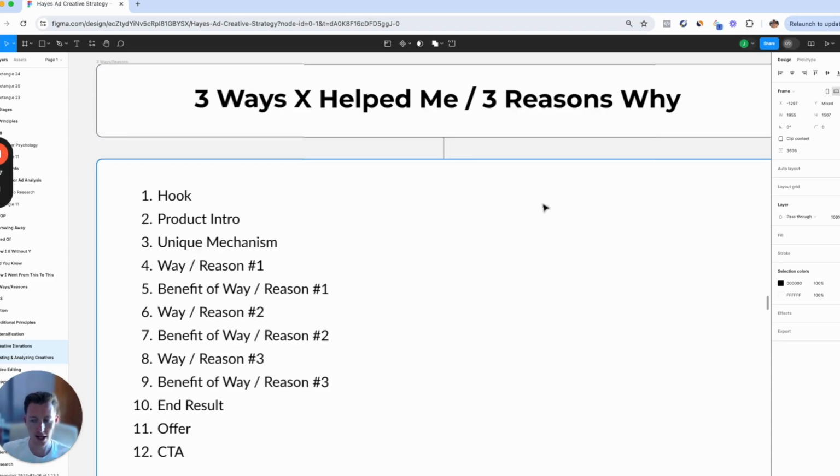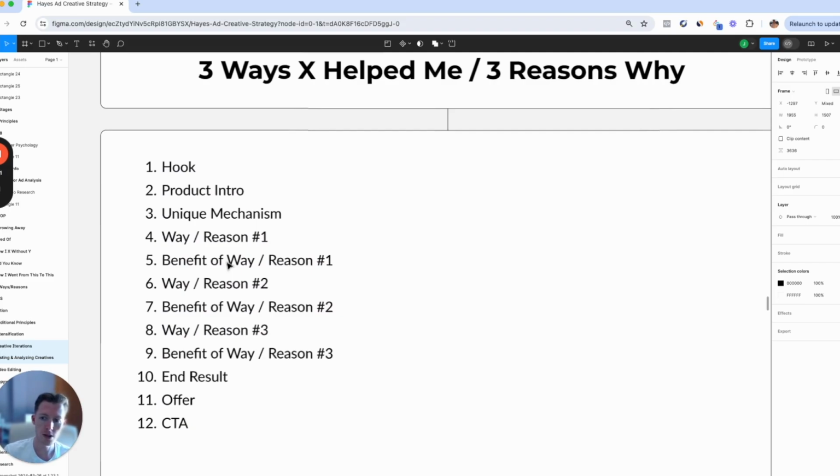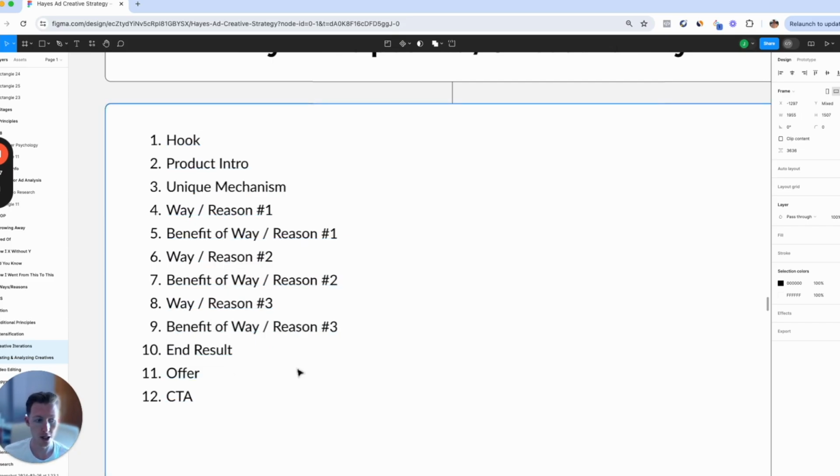So usually this is the product, this is a unique mechanism. So straight away you want to introduce the unique mechanism to decommoditize and differentiate yourself from all the other solutions that the customer is thinking of and has likely tried before. Then you want to go through each way or reason. So you go through number 1, you give a little benefit to each one, 1, 2, 3, and then end result. After using this product, this is how I feel, this is my life now, and I'll never go back to the other solutions. Offer and CTA. Okay.